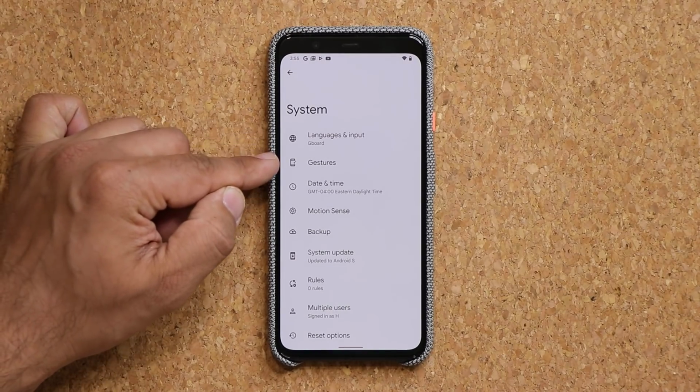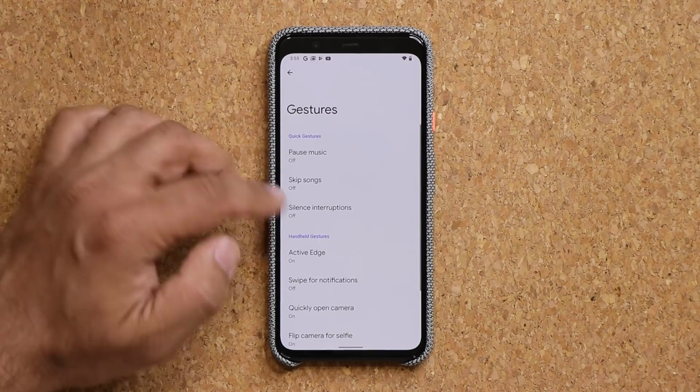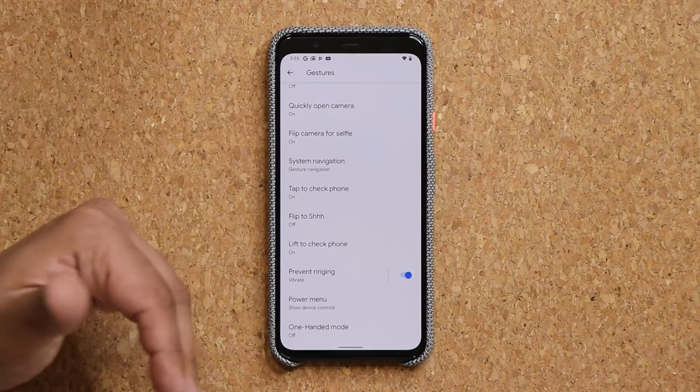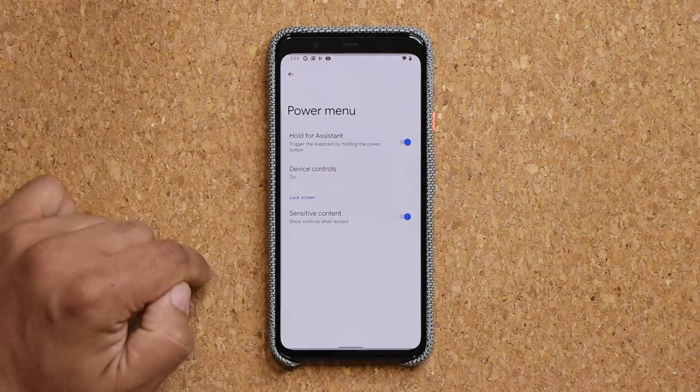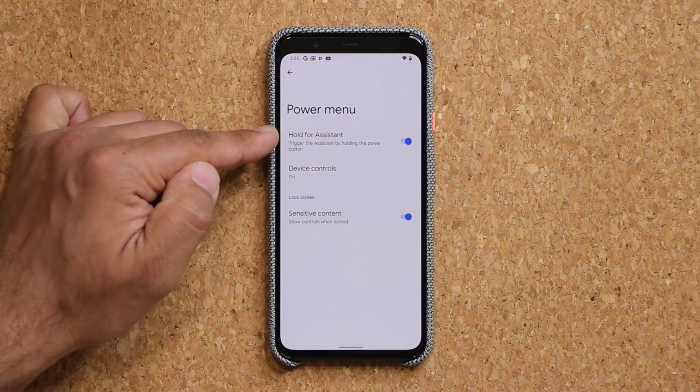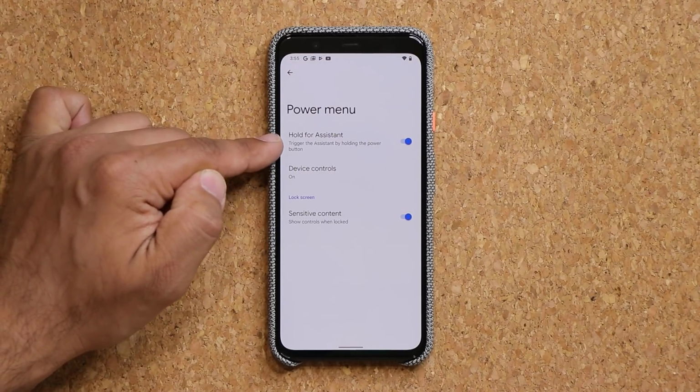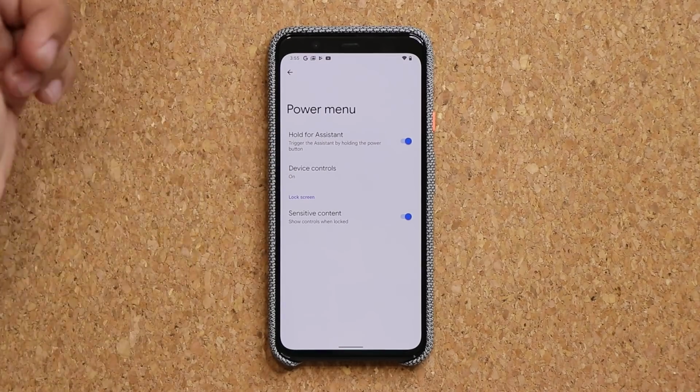And if I were to go into my gestures, what you do is you swipe all the way down. This is gonna be all new for the power menu. So when I tap on power menu, okay, you can see I can press this, and now I can hold for the assistant to activate the Google Assistant.